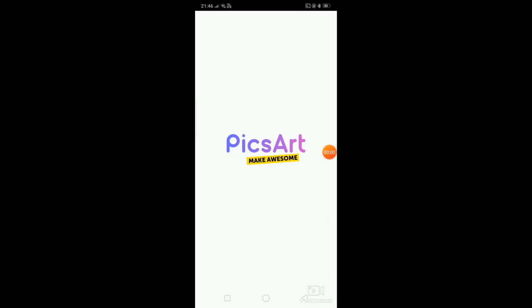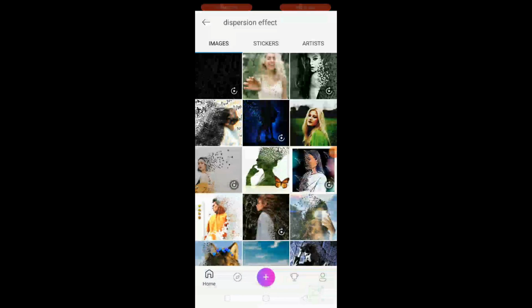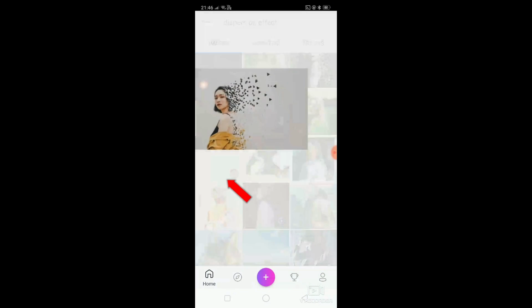For the next effect I'm going to search for dispersion effect, and from the range of options available I'm going to try this one.